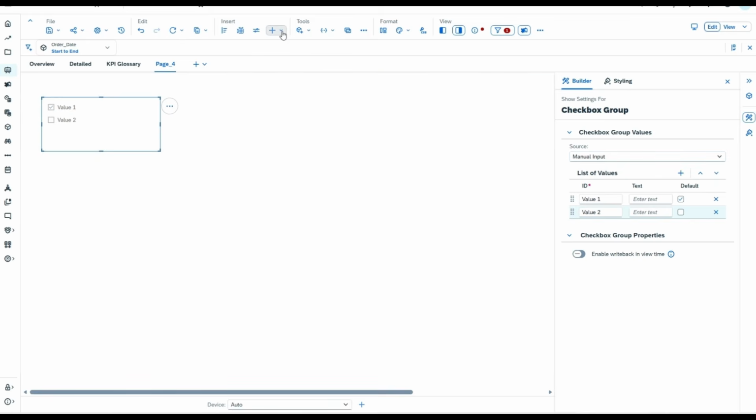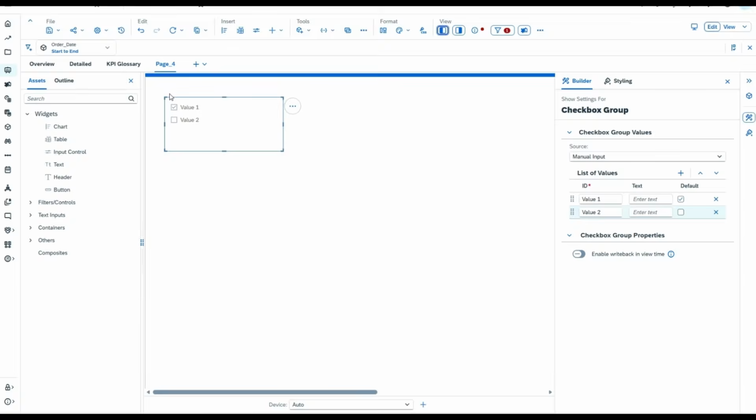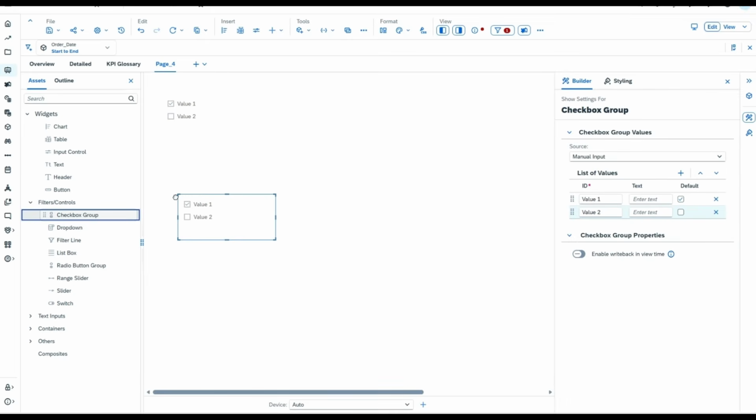When you add a checkbox group, you need to go to insert. From insert, you have filters and control, and then you have a checkbox group. You can also add it from the outline. When you go to the outline, here you have an option to add the filters and controls. You can just drag and drop like this. Okay, so like this you can add it from here as well. So I'll delete this one.